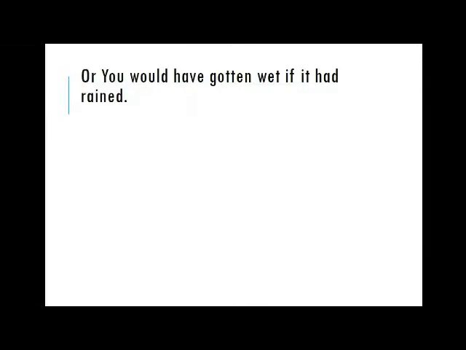You can also write it in this way. You would have gotten wet if it had rained. So if you change the order, you begin with the result before the if clause, you find that there is no comma between the two clauses. That is why here you have, you would have gotten wet if it had rained. The order has been changed. You've started with the result and then you ended it with the if clause. Then here, there is no comma separating the two clauses.